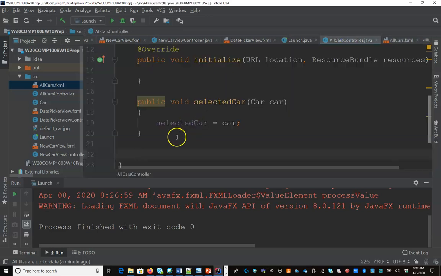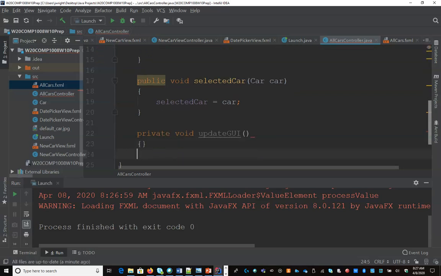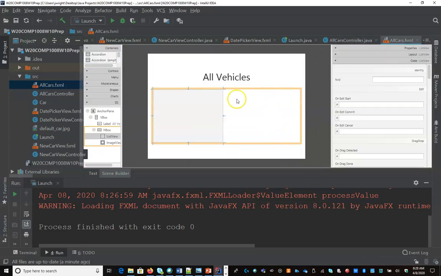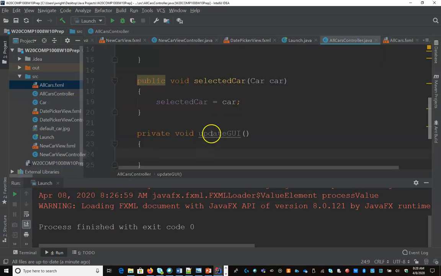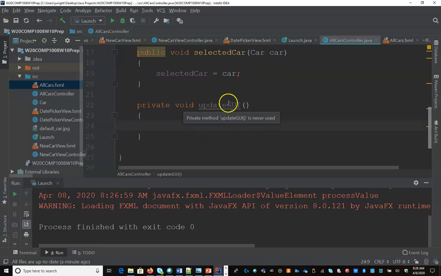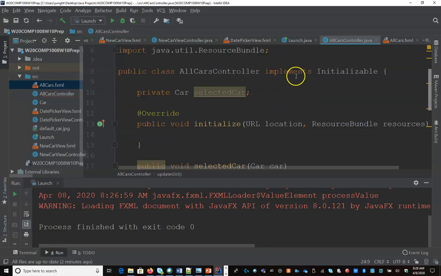So what I would probably do is I'm going to have this method that I'm going to call update the GUI. So what this will do is I want to update the image and possibly call a toString or something like that, so I know what the car is every single time I click on a vehicle, right? So I want this to be able to update. So the way that I'll handle that is I'll have a method that will update all of my GUI items with this selected car.